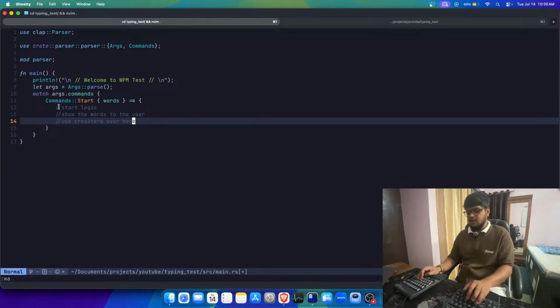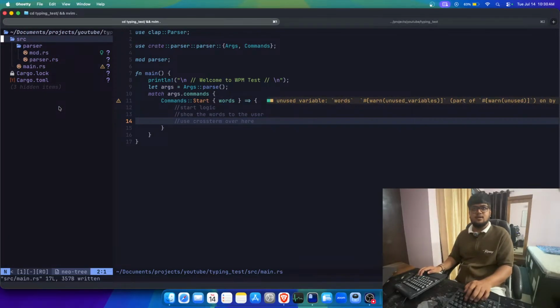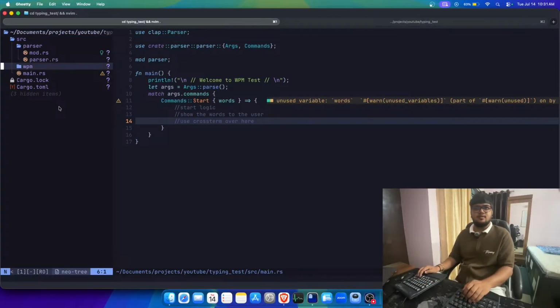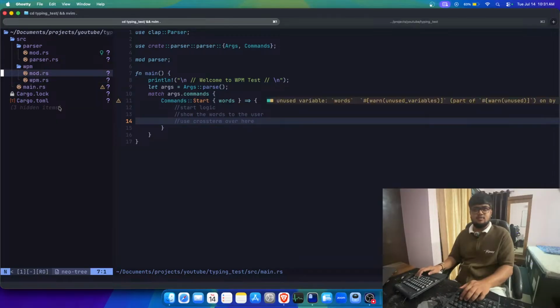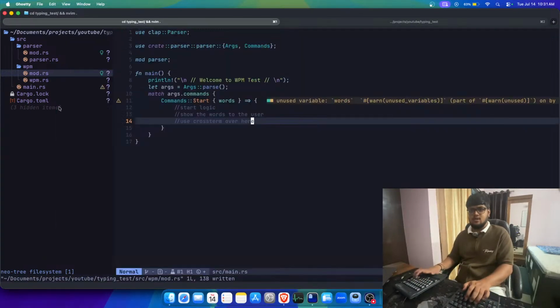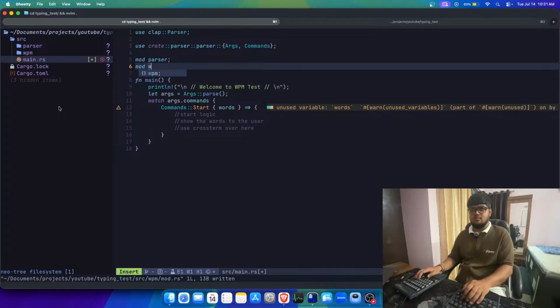Okay, and for that we'll create a separate module, right? So let's go and create WPM, we can say this, right? Over here I can just create mod.rs, and I can just create wpm.rs. On the mod I will just simply do this, and on the main I will simply add this thing. Okay, now we are good here.